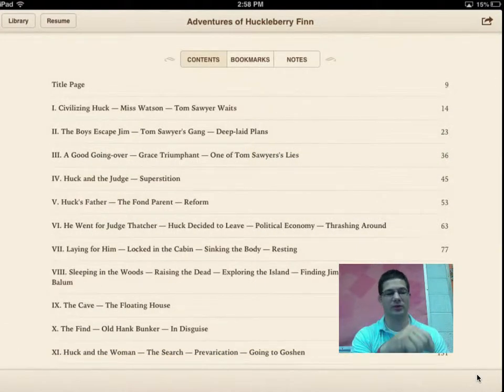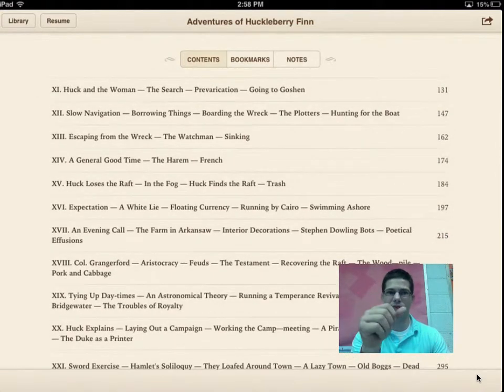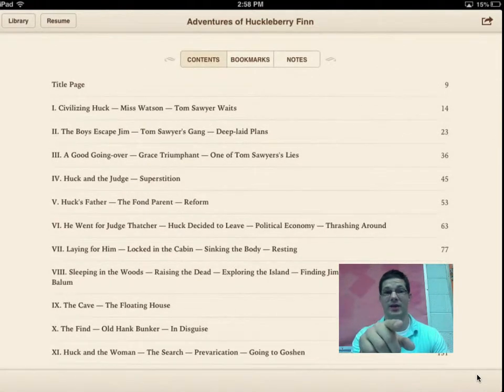So now I go to my chapters, and I have all my chapters that I can jump through back and forth. So rather than thumbing through a paperback notebook, I can just jump from one chapter to the next. However, notice that at the top I have three tabs: Contents, Bookmarks, and Notes. Contents is exactly what those chapter headings are.